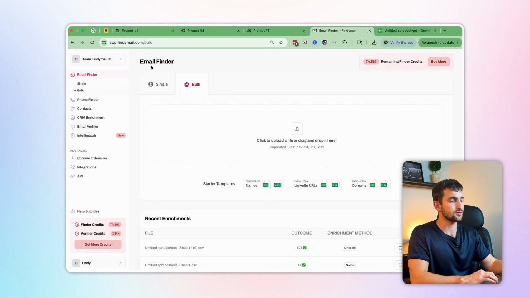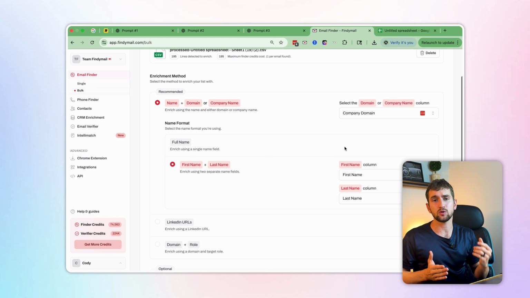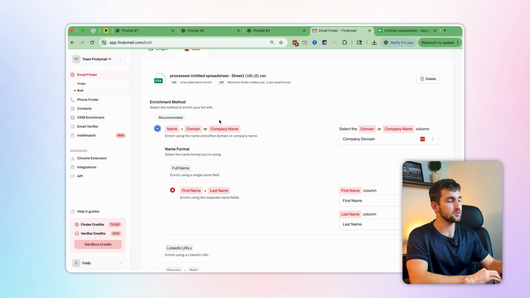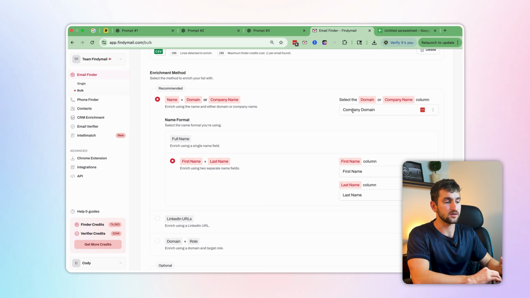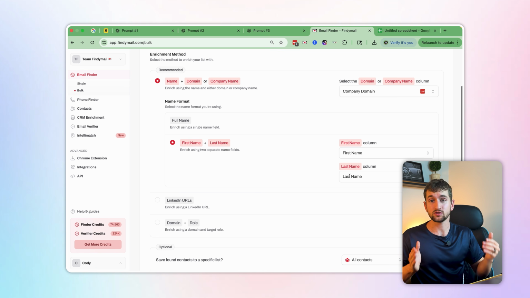So just go to this section right here, the bulk section of the email finder, and then upload your CSV that you just got from ChatGPT. And we have a couple of options that we can use. For the method that we're going through today, you can simply just select this one right here. All you need is their full name and then their domain. So right here, I'm just going to select the company domain that's already auto-selected. And then it looks like first name and last name are already selected as well. So it looks like I'm good to go.